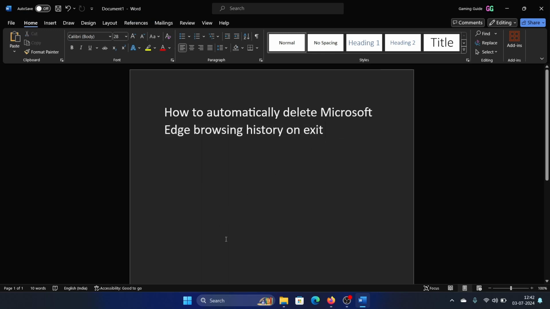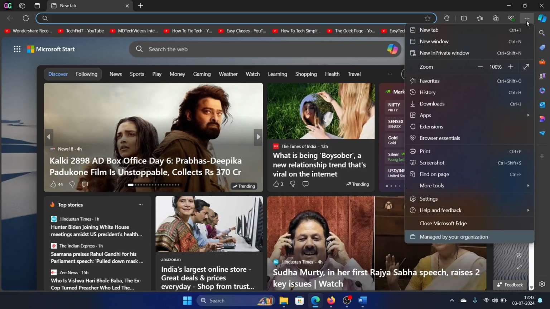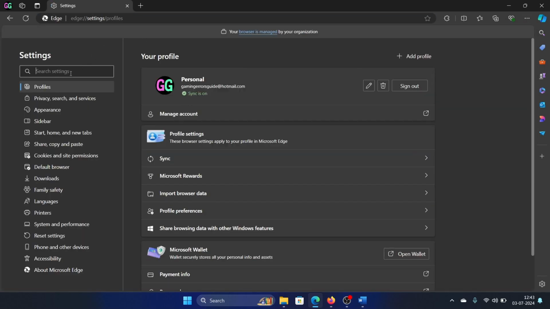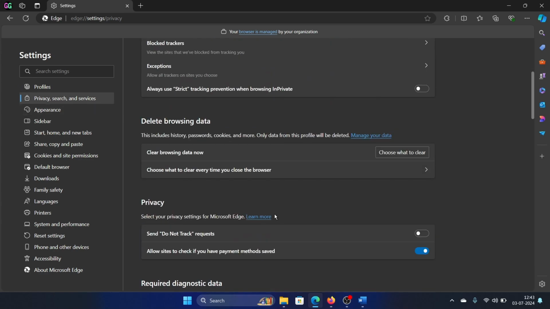So it's quite easy. Open Microsoft Edge and then click on these three dots at the top right corner and then select settings. Now go to the privacy, search and services tab on the list on the left hand side. In the right pane, scroll down to the delete browsing history section and do not click on this one, choose what to clear. Click on the second option, choose what to clear every time you close the browser.